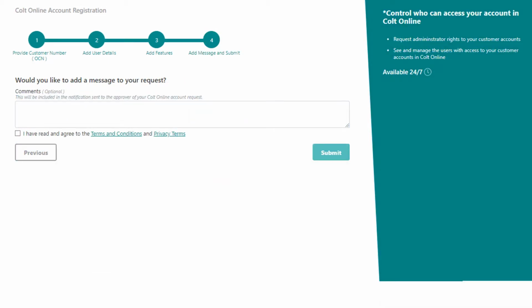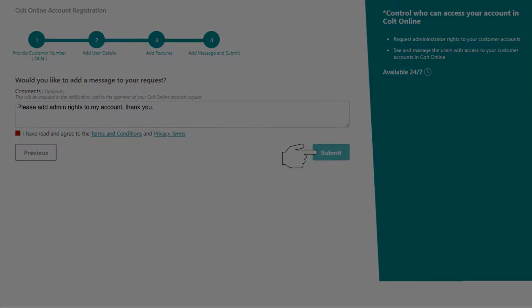If you want to add a comment to your registration, you can do so from here. Like for example, please add admin rights to my account. We then have to agree to the terms and conditions and click on Submit. And within the next 48 hours, you'll receive our account's access. Let me now show you how the homepage and its most important features look like.